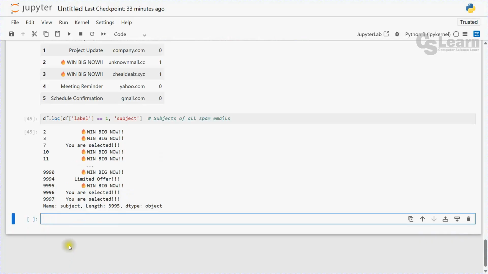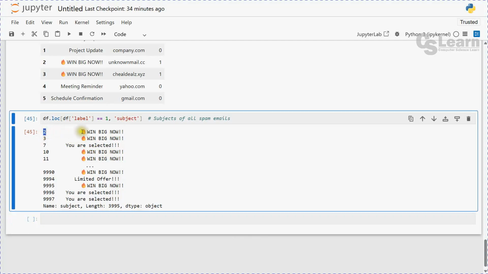And the next one, this is for a specific selection. This gives you the subjects of all spam emails. Here it gives you the label, defined as 1. It gives you the list of all spam email subjects. Here, email number 2, this is the subject of it. It is defined as a spam email. Why? It contains the word win, and in the subject it contains a special character, an icon. That's it. So we have to decide it.